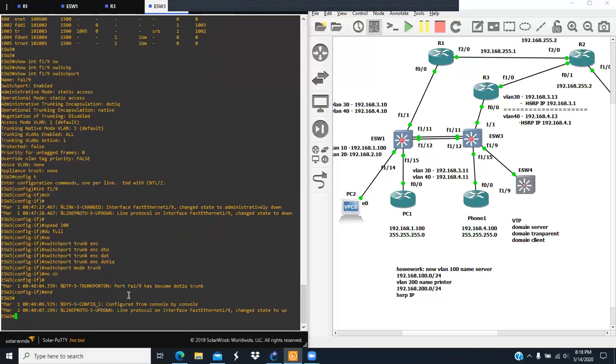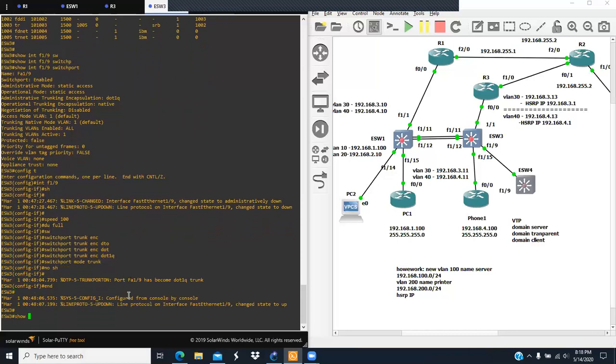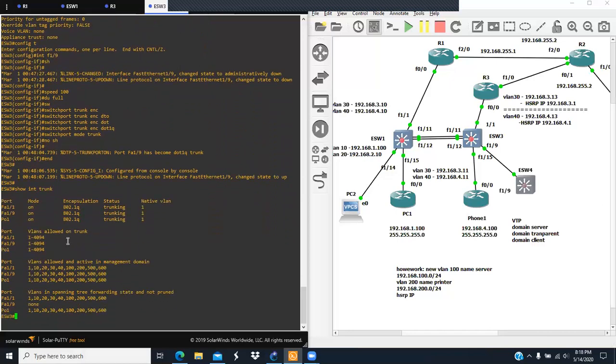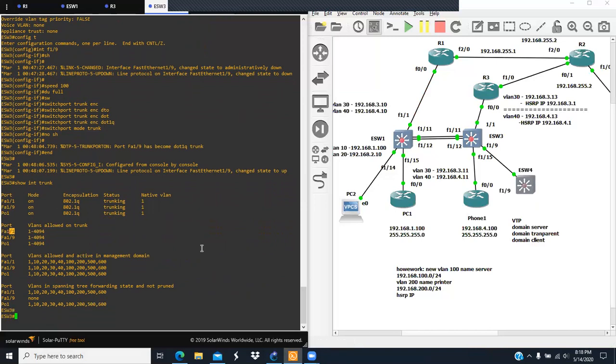Now this time, when I show interface trunk again, we should have a trunk port, you see? Now we have a port channel. See the port channel, this is switch 1. And then we have a 9, you see here? To here. And then we have a 1 that is the uplink to router 3. Perfect, right?